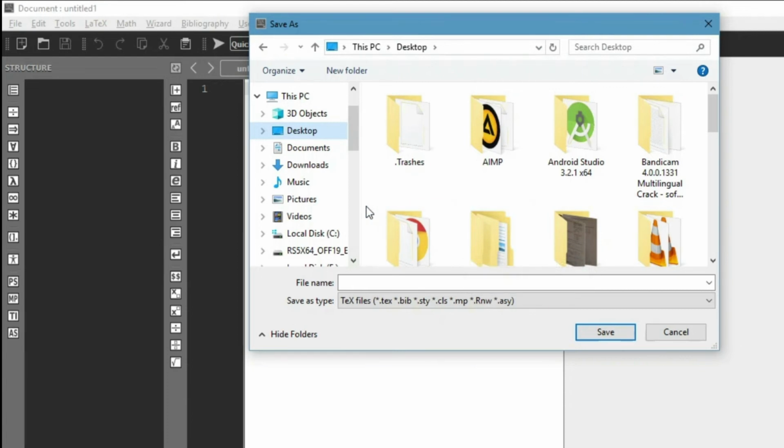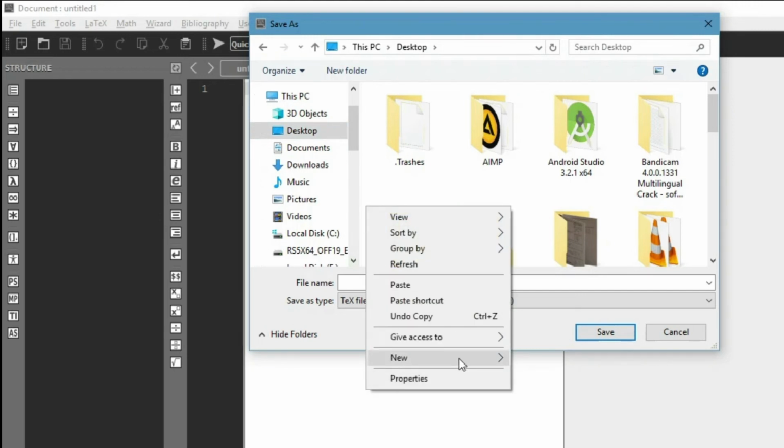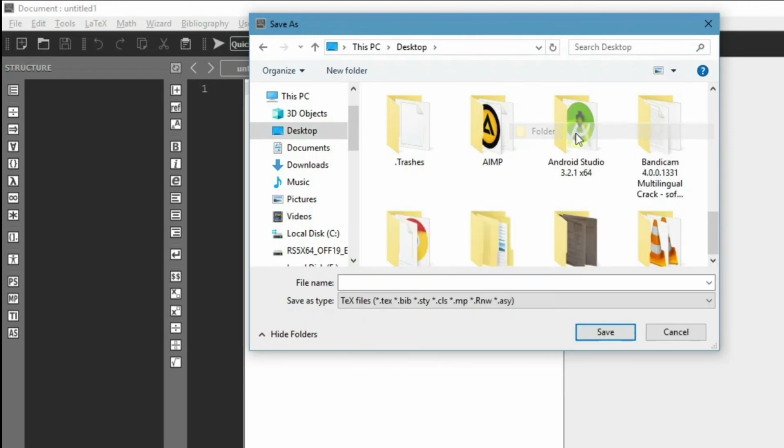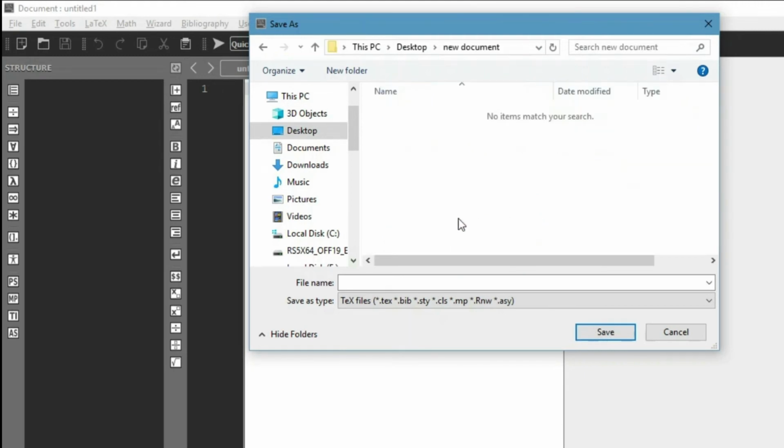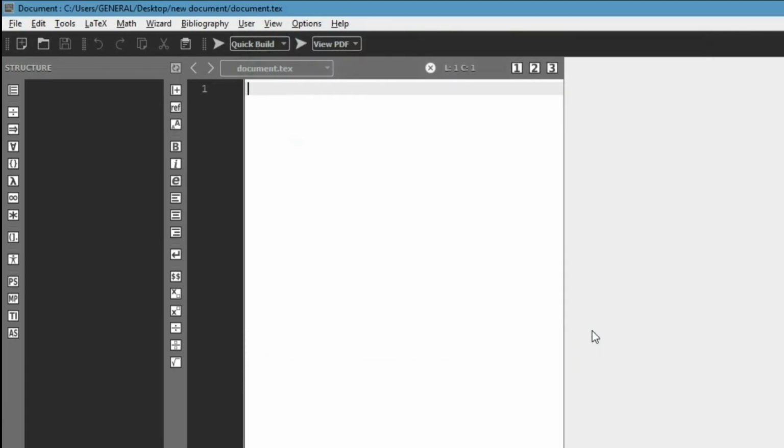Because of this, you are advised to put everything into one folder just to make it neat. So I'm going to create a folder, and I'm going to call the folder new document. Then I'm going to hit enter, and then select this particular folder. I'm going to call the file document. And always remember that when you are saving your LaTeX files, you are supposed to end them with .tex. Alright, so that should be it, and then click on save. So you can see that that has been changed from right here.